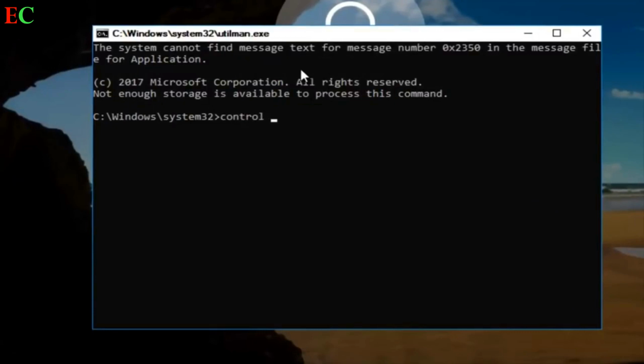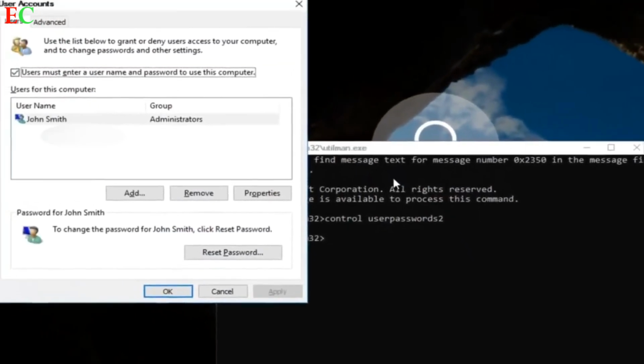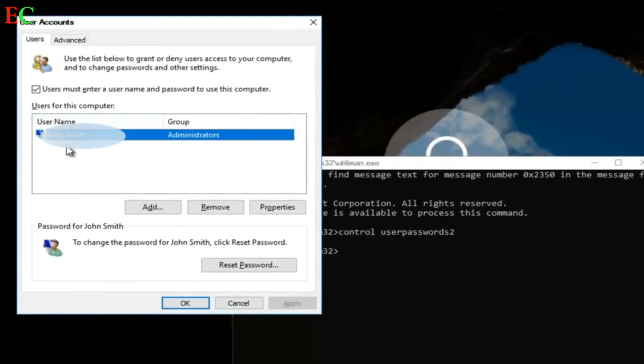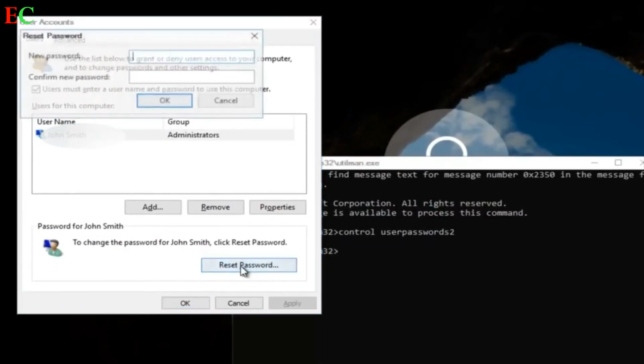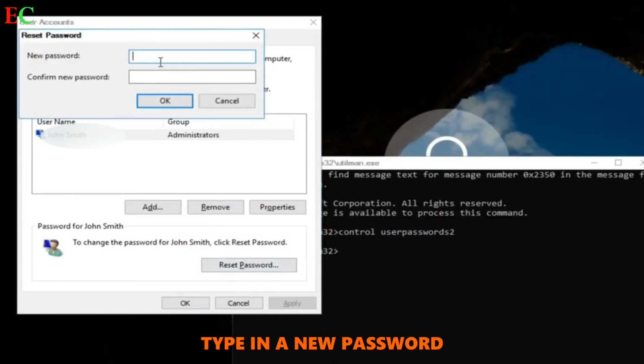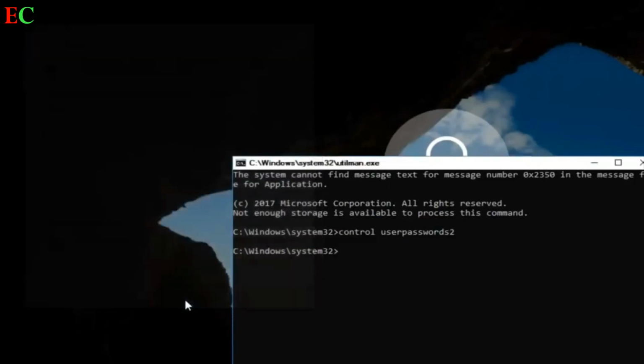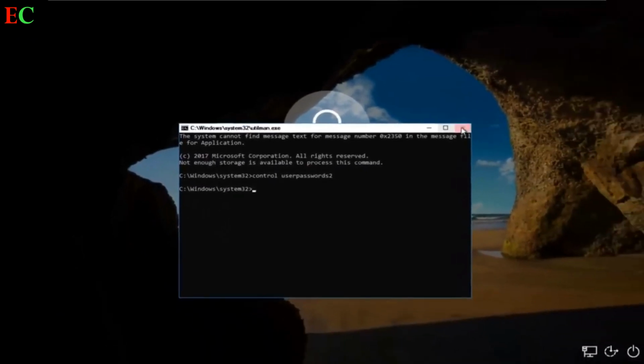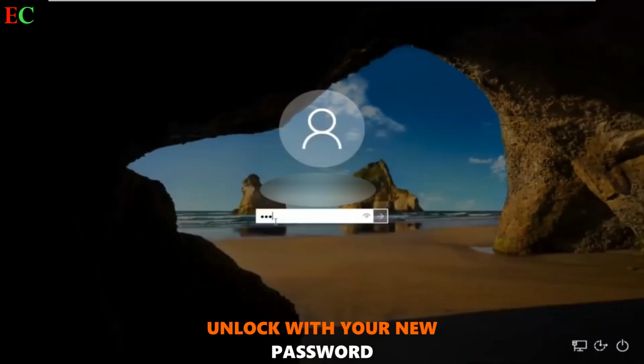Now you want to type in control userpasswords2, and then once you're done doing that, press enter. Now click on the username. Let's zoom in here. Underneath password, you can click on reset password and there you go. Simple as that. Enter in your new password and then confirm the new password. Then click OK. OK again, and then you can close all opened windows. Type in your new password.